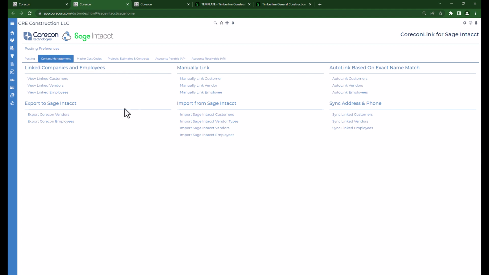Most of these tabs and the features in each are usually used initially when Corecon is first being set up. These features are also used for troubleshooting issues, and finally for making corrections to data that was already posted to Sage Intacct. Starting with contact management, the linked companies and employees, you have a view linked customers, vendors, and employees.